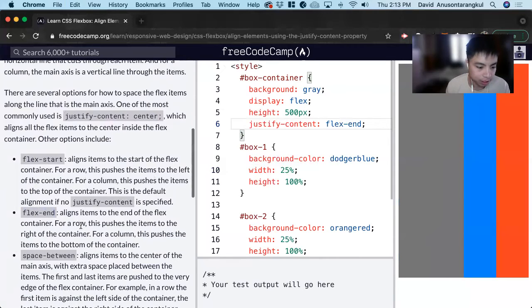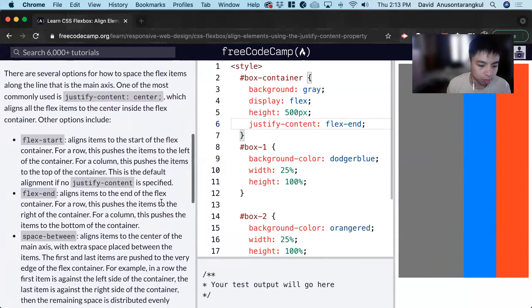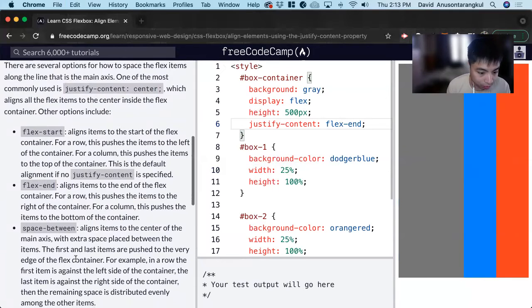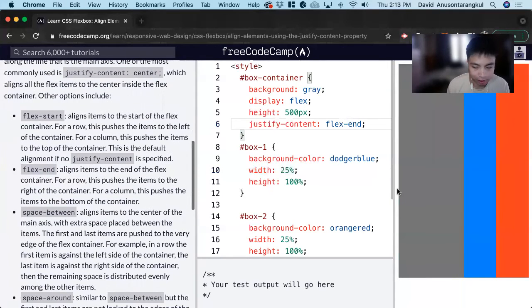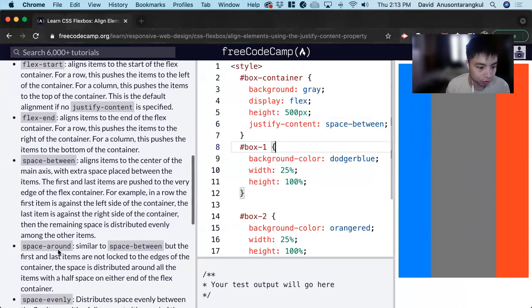as we can see here, in a space between. So the first item will be pushed to the very left, and the last item will be pushed to the right. And then any space between will be pushed to the middle. So space between, like that. And now we can do space around.